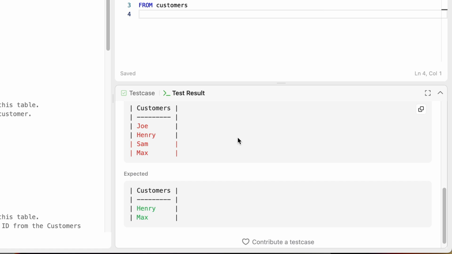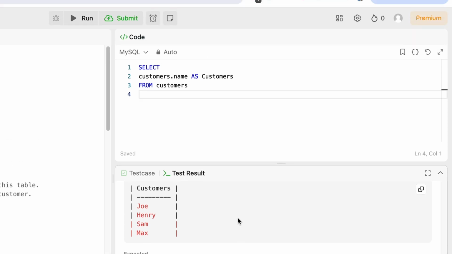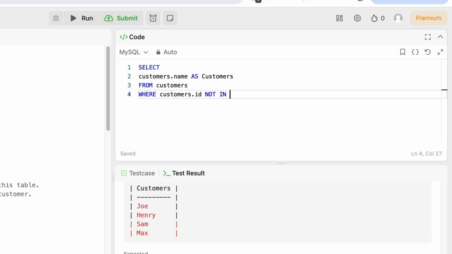We want to show customers that don't have an order. Said another way, we want to see all customer records that are not in the list of customers in the order table. We can implement this with a where clause. We add a where clause and then customers.id. Then we specify the word not in, and then open and close brackets. We want to show customers where their ID is not in a specific list of values.